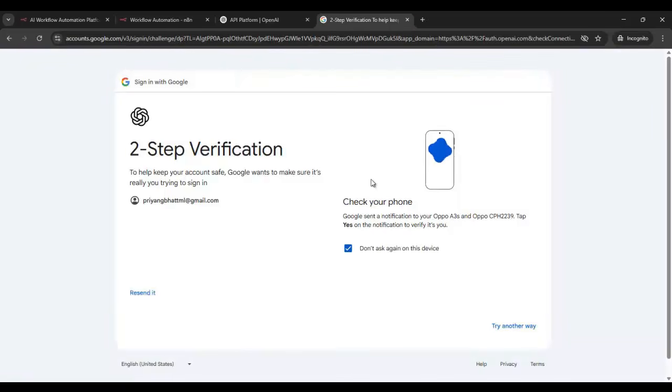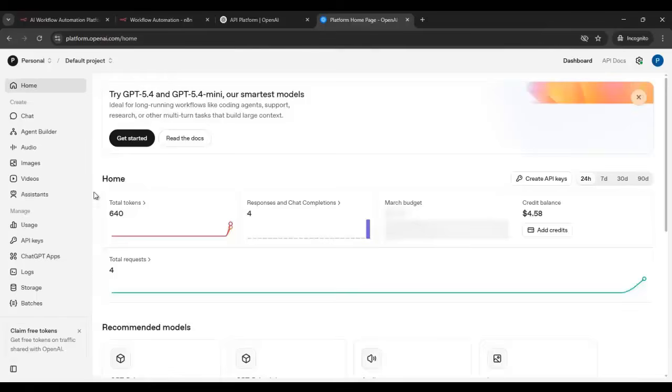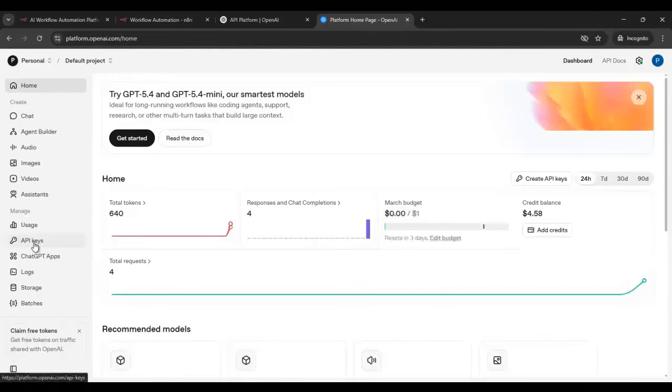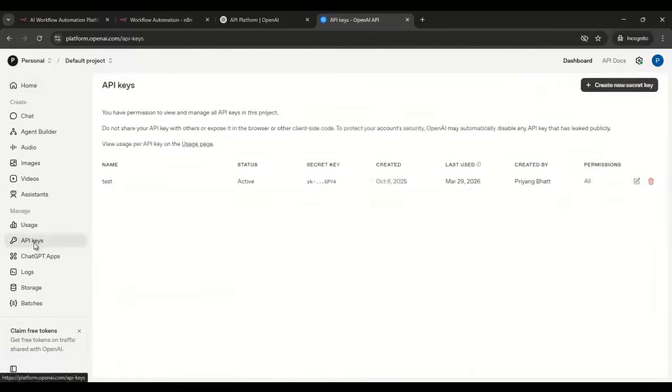Here, two-step verification. Done. And after that, we have to click here, API keys. I have already created this. You can create from here. Create new secret key. But I'm going to use the same. After doing this, you have to save this particular secret key somewhere in your computer, right? Just we have created this particular API key.